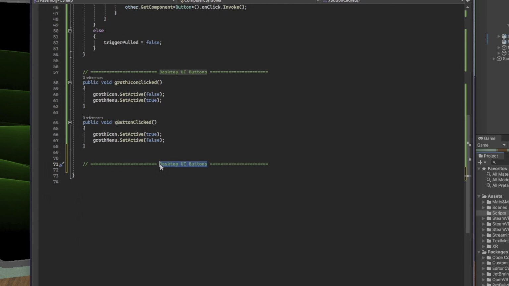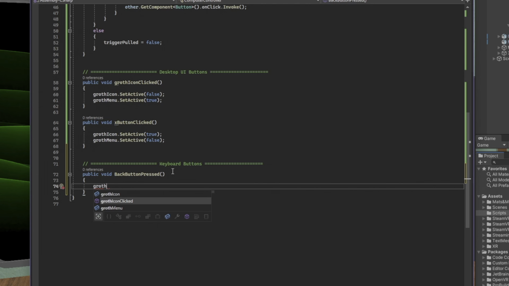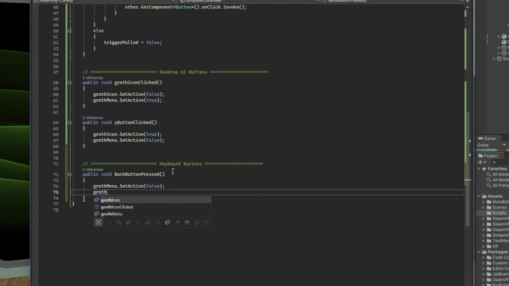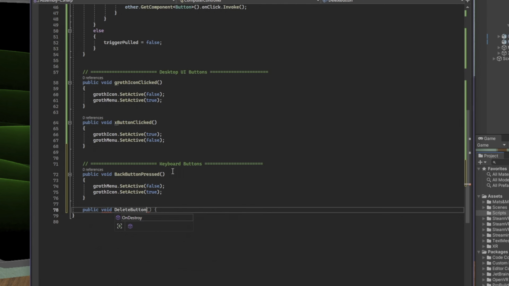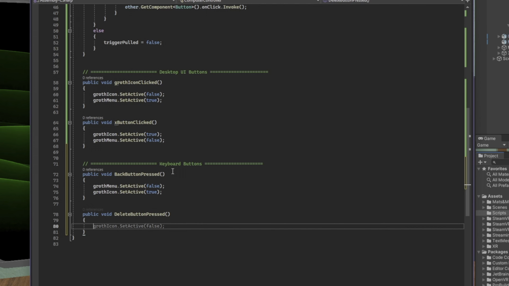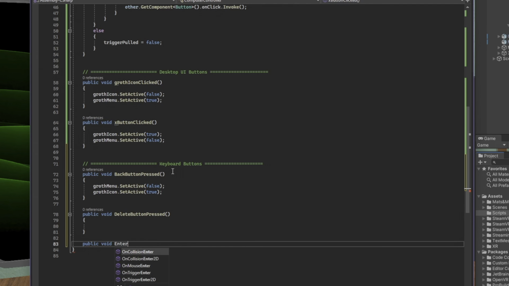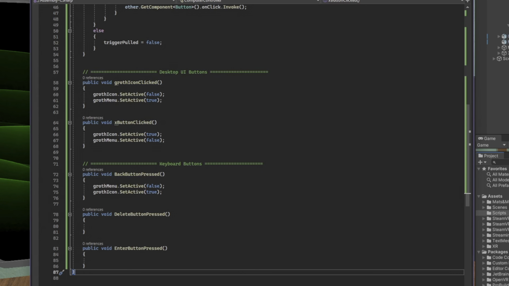So I'm going to make a new section called keyboard buttons and make a back button pressed for the button that was on the far left. This button I want to basically be treated as a home button, so it's going to make everything go back to the way it was at the beginning. So since we only have the Groth menu and the Groth icon for right now, no matter what state the computer is in, the Groth menu is going to be set active to false and the Groth icon will be set active to true. Just for simplicity, I'm not adding any functionality to the delete button pressed or the enter button pressed, but I am showing you enough so that you know how to make these buttons work. So I'm done with the computer controller script.